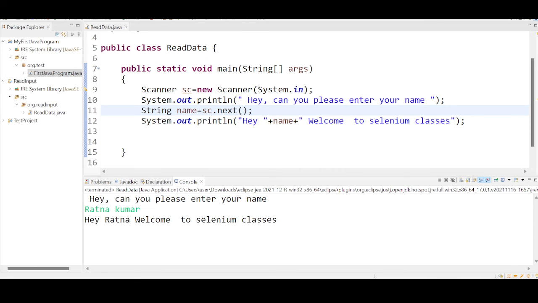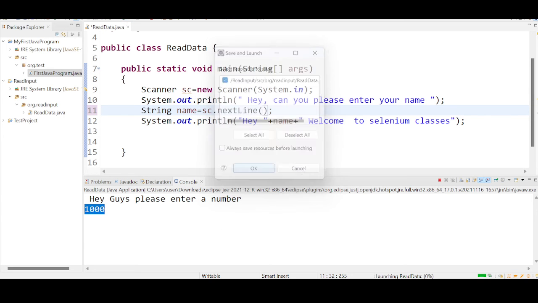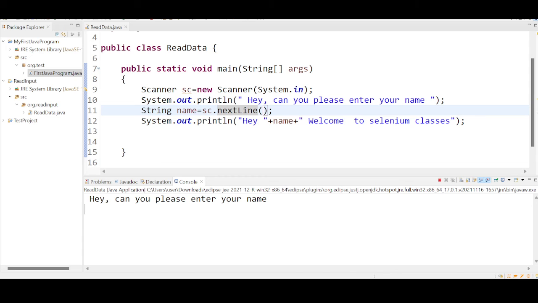If I enter this, it is going to consider the first sequence of characters. It will ignore everything as soon as it encounters the space. The characters after the space will not be considered. If you use next, spaces will be ignored. If you use nextLine, spaces will not be ignored. Let us take the same example, Ratna Kumar. Now see, the complete name is coming.